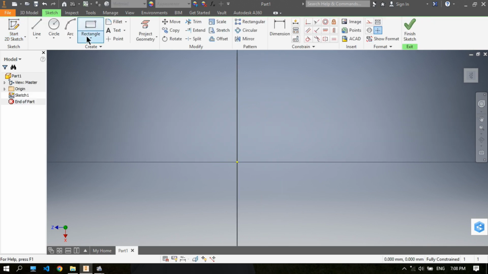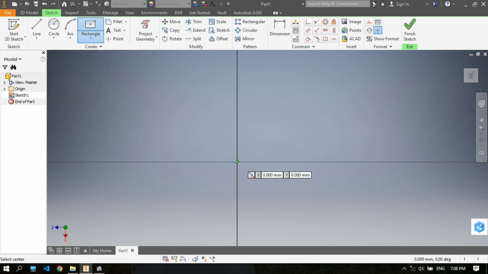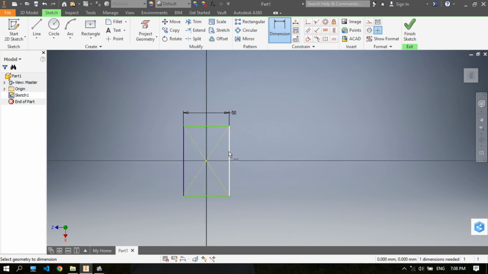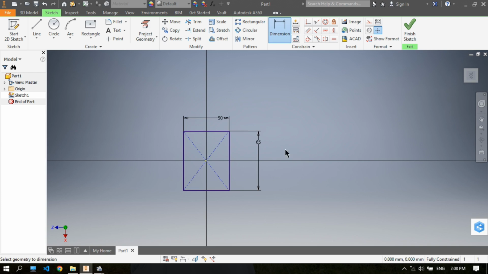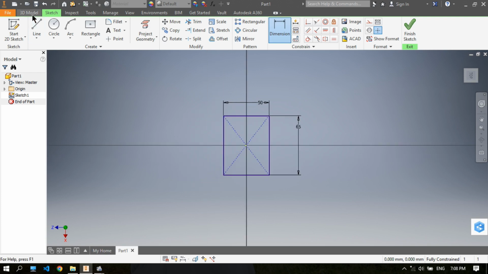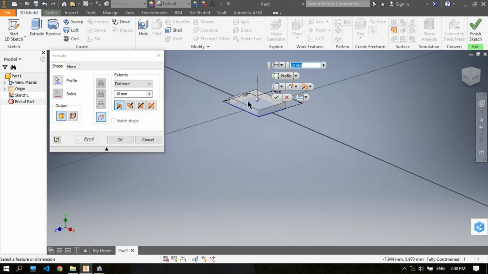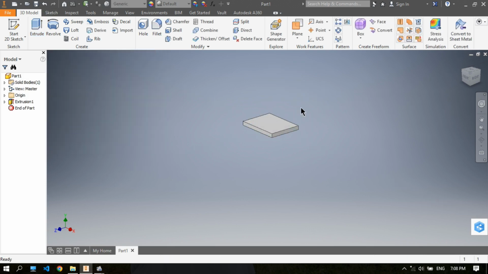Okay, so I choose rectangle here, center rectangle, click the center and then click. The dimension is 65. Okay, so extrude from the sketch. The thickness is 6. Enter.